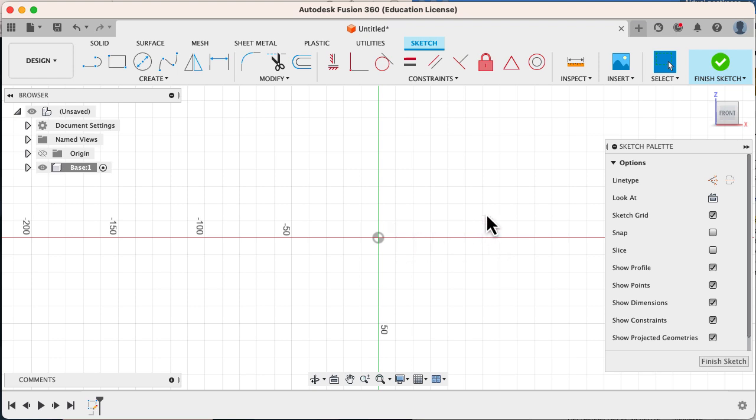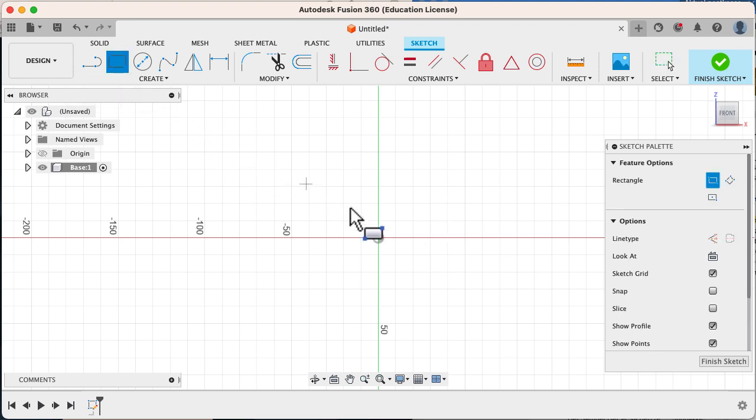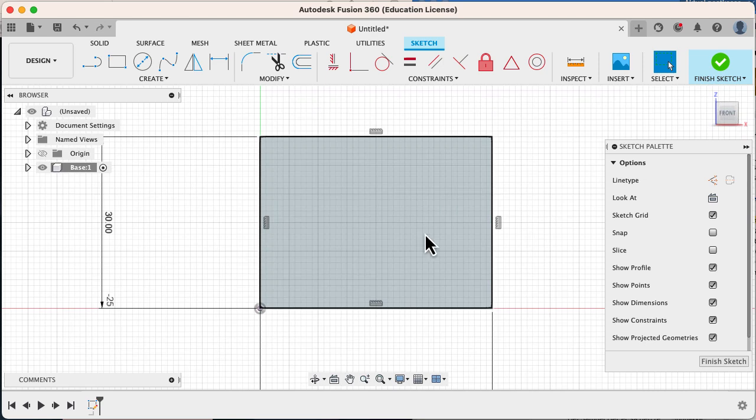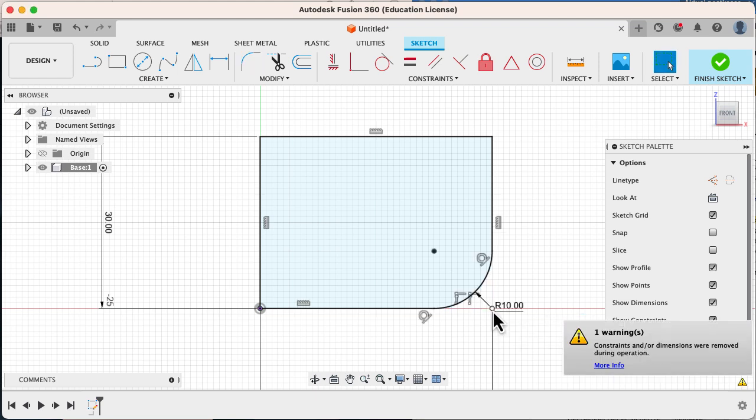So, right now we're drawing a cross-section of the geometry. We'll use a rectangle. I'll set the bottom corner in the origin, and then I'll create a rectangle 30 by 40 millimeters. I would like a rounded edge in the bottom, so I'll do a fillet on this corner with a 10 millimeter radius.